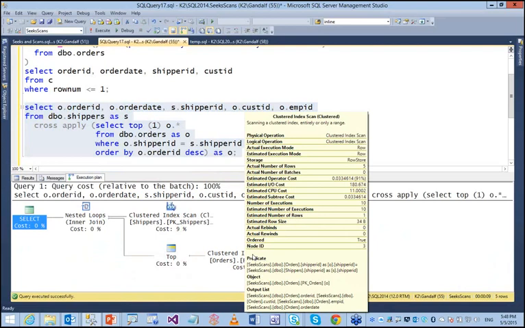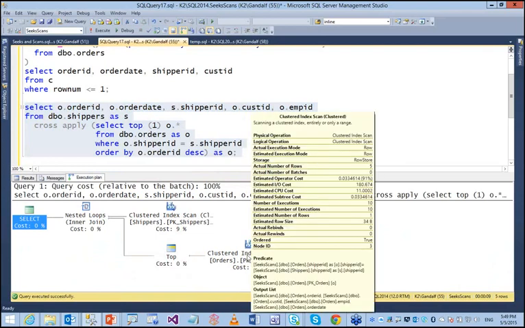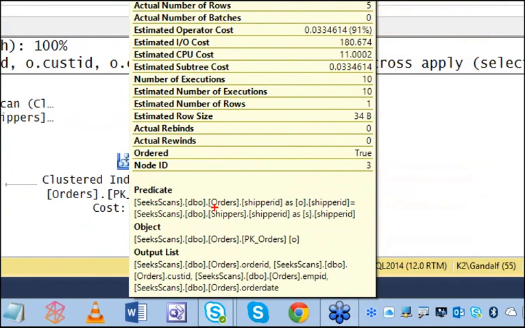Those of you who work a lot with cardinality estimations know the 4 basic assumptions. The containment assumption says that if we're looking for something, it exists. Notice the predicate that is used as part of the scan of the clustered index. The predicate says where the order shipper ID is equal to the shipper ID that we got from the shippers table. So under the containment assumption, if we're looking for this shipper ID, it exists.